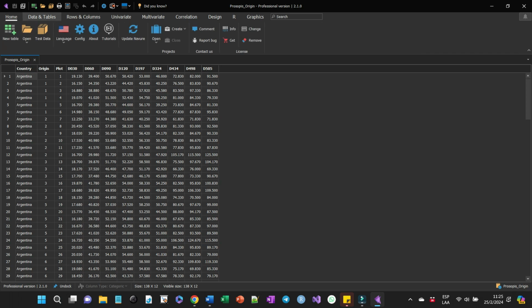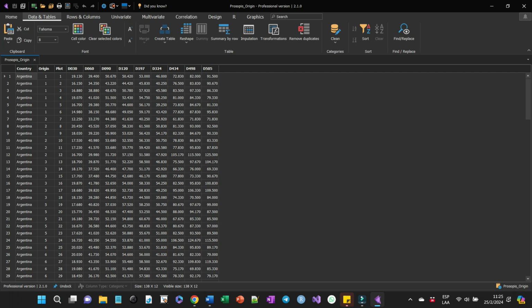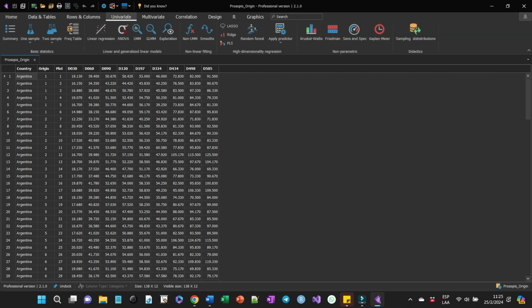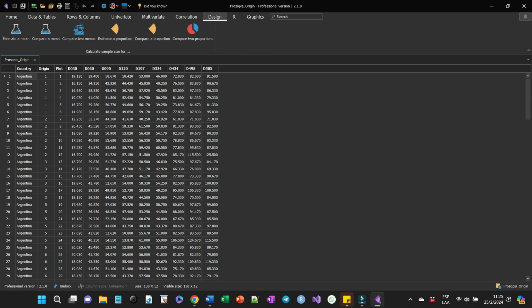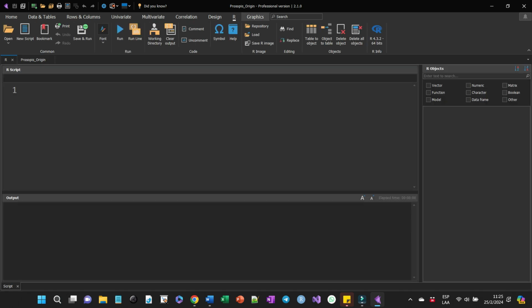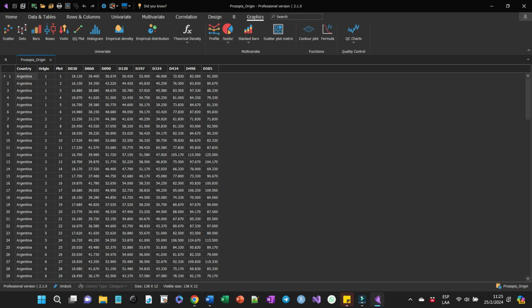Here you'll find tabs that group together procedures for data handling, univariate and multivariate statistical procedures, correlation association measures, design of experiments, access to the R language interpreter, and graphs.